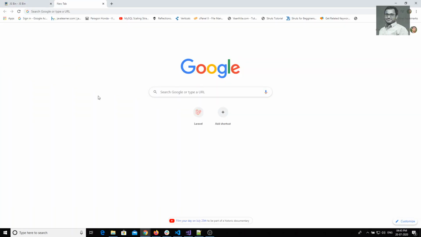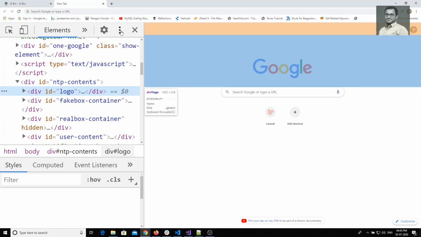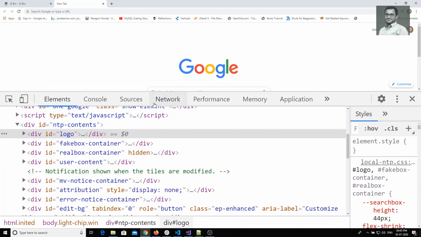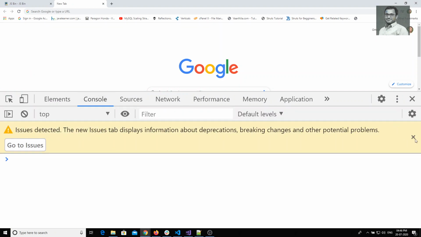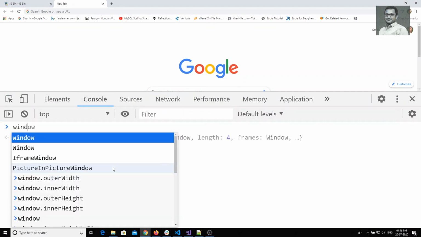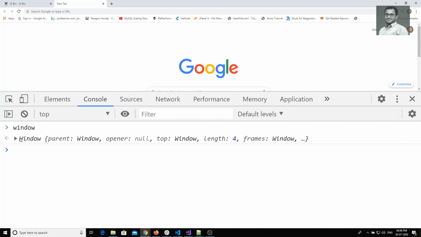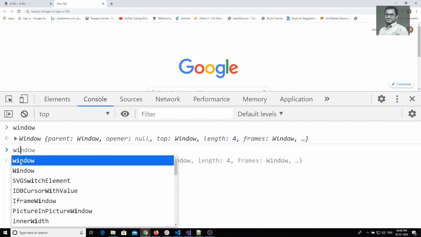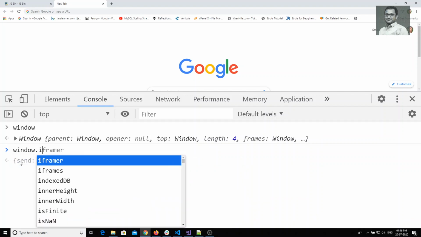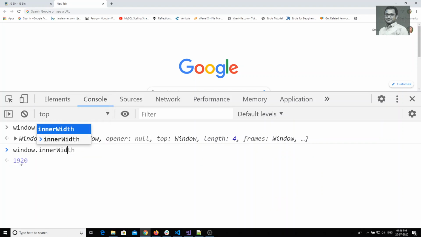If you go to any tab in Chrome and open the developer tools, go to the console, and you will be able to see the window. This is the window object, which is present in every web page. Now you will have one property known as innerWidth. innerWidth will give you the width of the web page, whatever web page is present here.